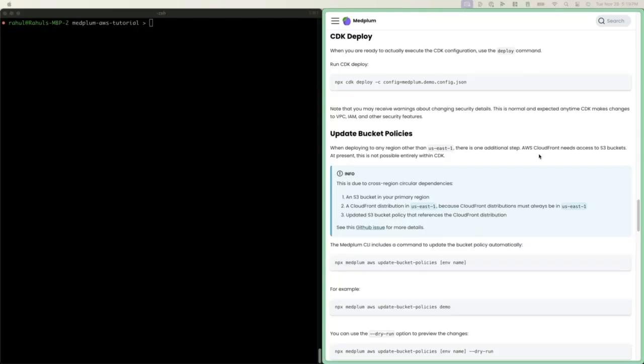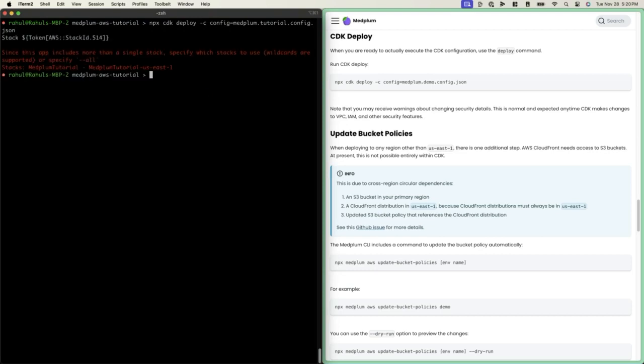So now we're ready to run the main command, npx cdk deploy. This will actually spin up all the necessary Medplum resources in our AWS cluster. So we'll copy the command npx cdk deploy and point it to our configuration file. Oops, and I got a little error here because I forgot to include the --all flag. So it'll be npx cdk deploy and point it to our config file and include the --all at the end.